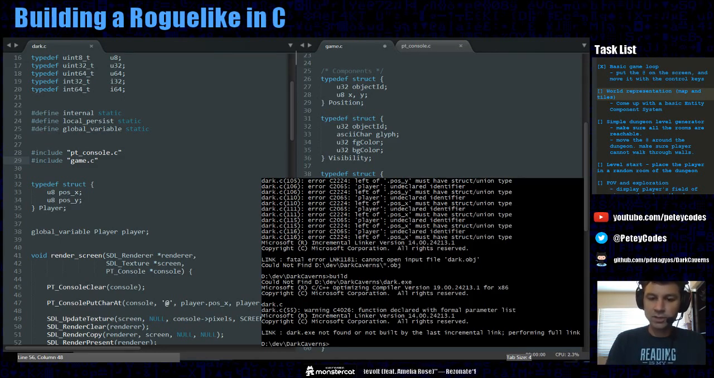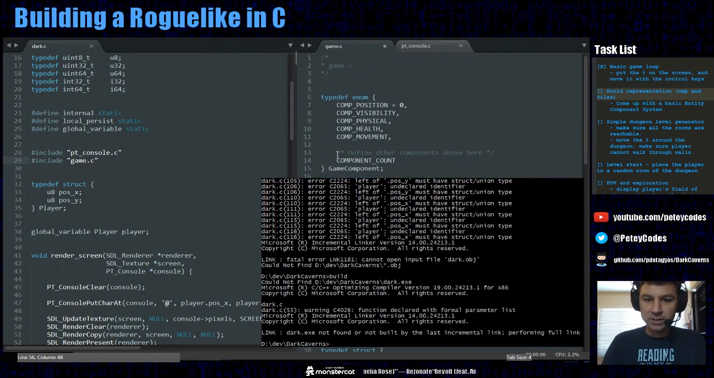Game object. So we're going to need to basically tell this function.